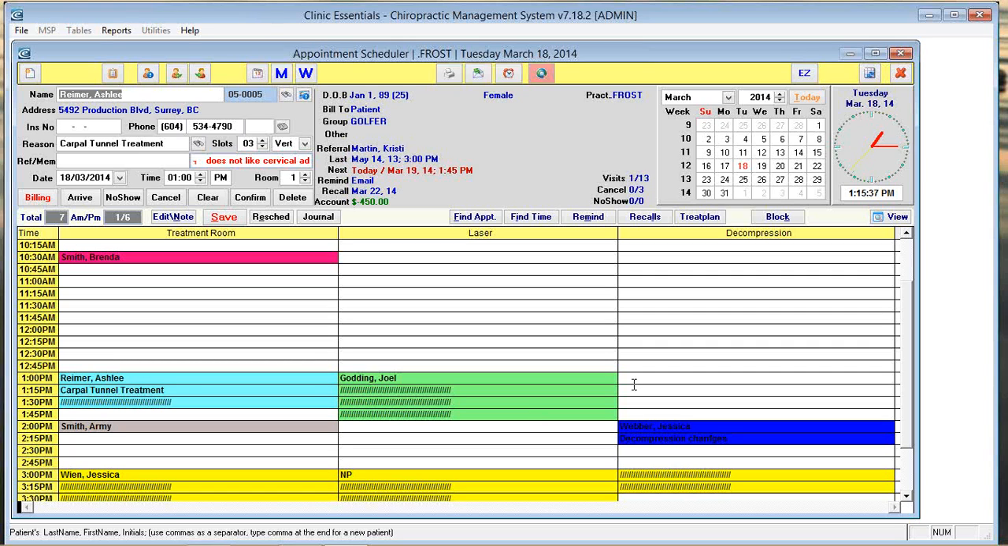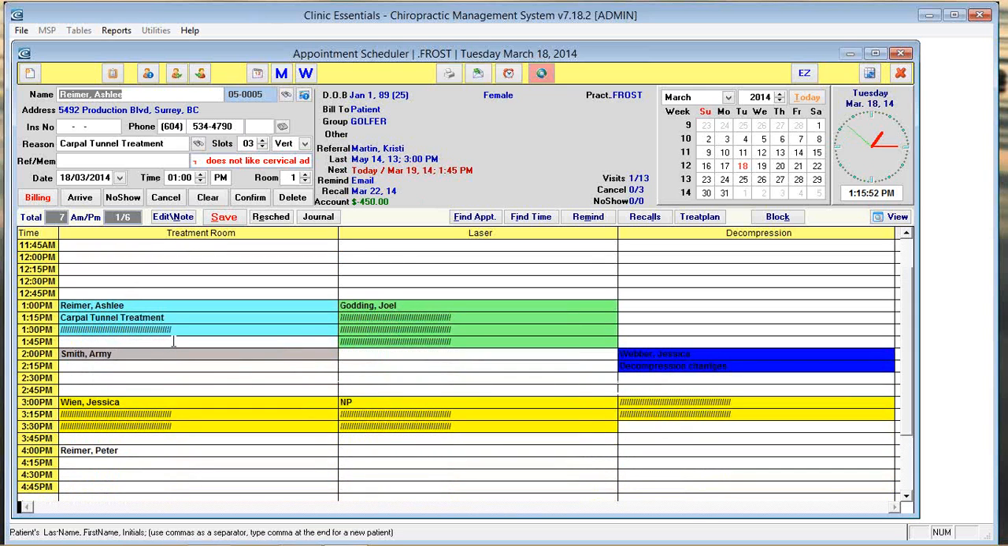It'll be included on the end of day reports, and if she didn't pay, then the next time Ashley comes in, it will ask for that money, or if we print accounts receivable reports, it will show that Ashley does owe this money. So that's typically how 90% of the patients are dealt with all day long.